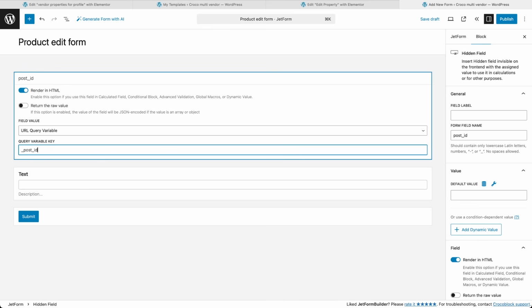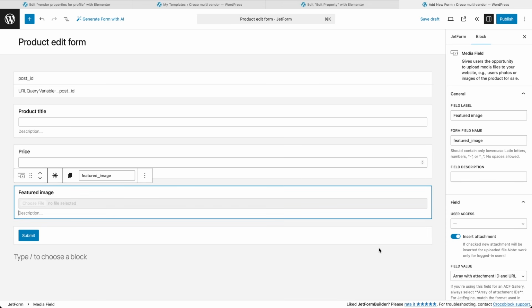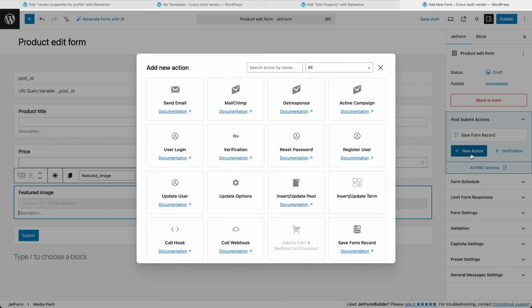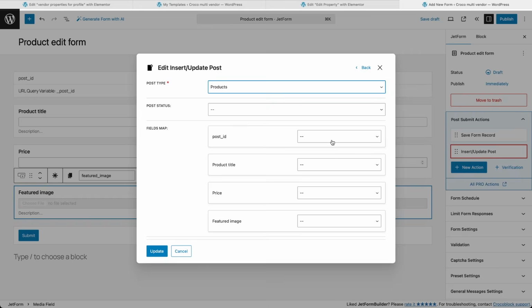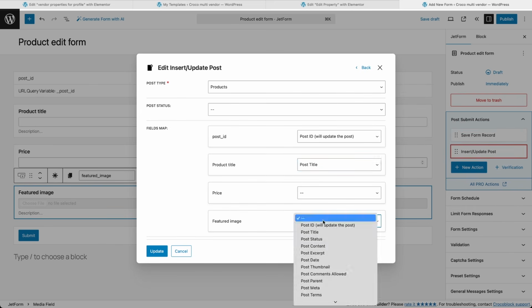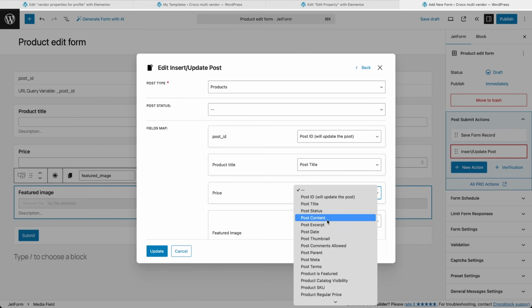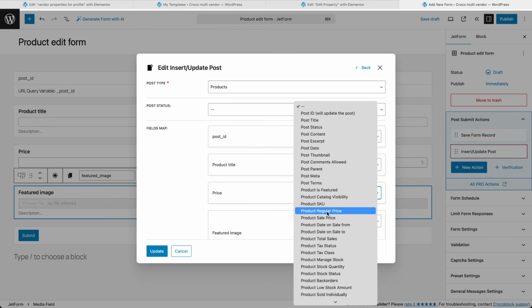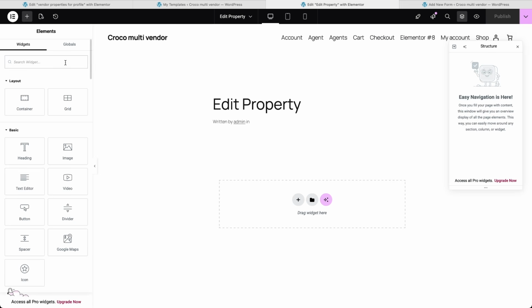After that, I'll add fields for all the product data a vendor should be able to edit. For example, the product title, price, and featured image. Now let's configure the form actions. In Post Submit actions, we'll enable Insert Update Post. For the post types, we select Product. The hidden field that contains the product ID needs to be mapped with Post ID will update the post option. The post title and featured image should be mapped to post title and post thumbnail, and the price field should be mapped with product regular price. With that in place, the form is ready to be inserted into the Edit Property template.